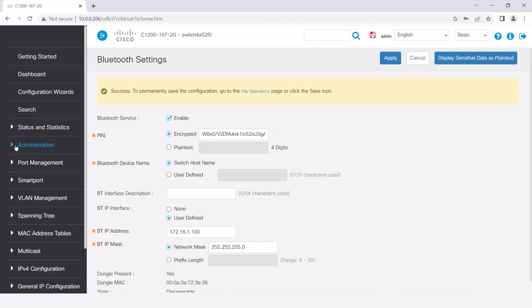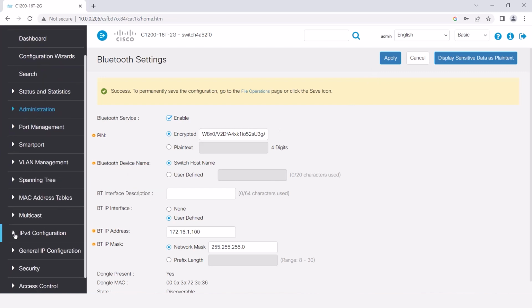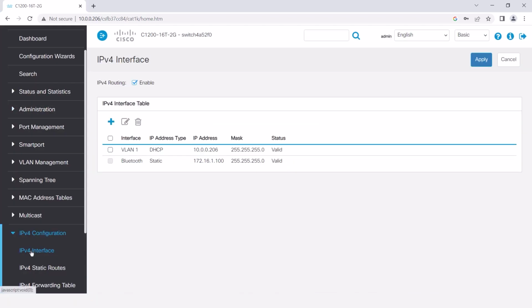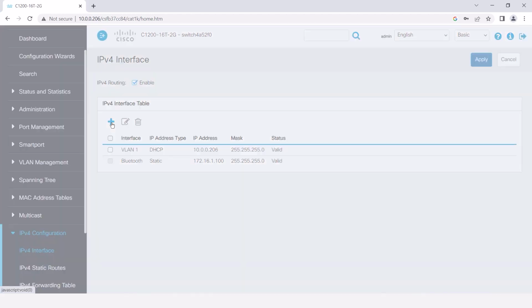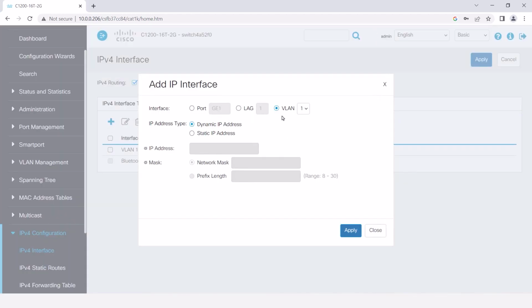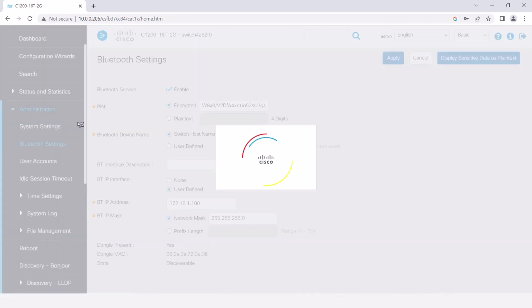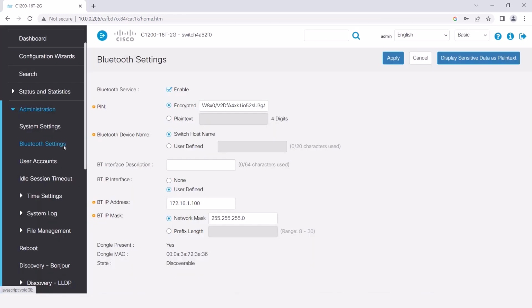Next, navigate to IPv4 configuration and then IPv4 interface. Now that you've set up a static IP address for Bluetooth, the Bluetooth option appears grayed out in the IPv4 interface table. Additionally, if you click on the plus symbol to add an interface, you'll notice that Bluetooth is not configurable here either. Navigate to the Bluetooth settings page for adjustments.